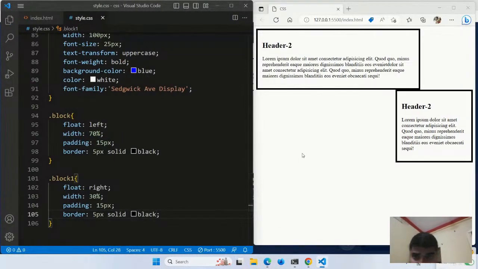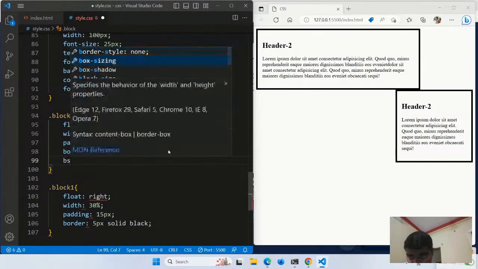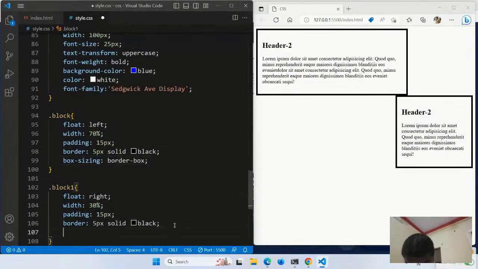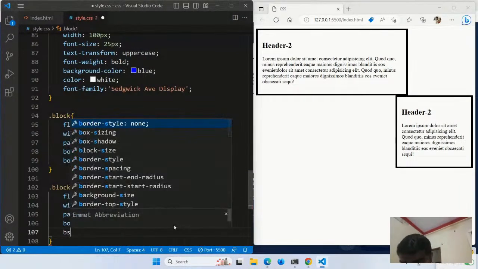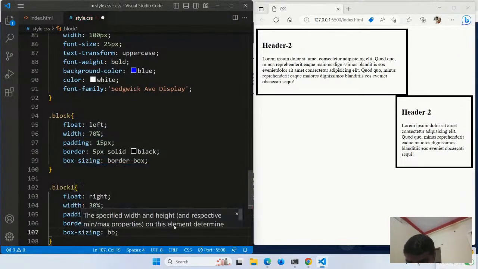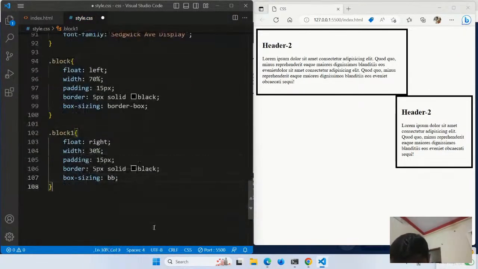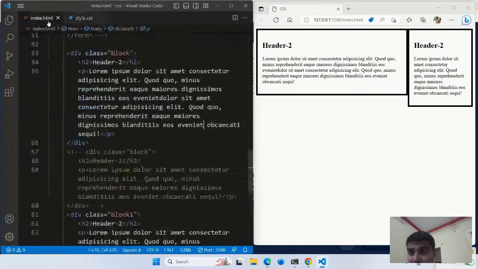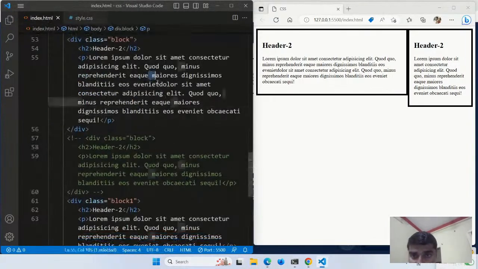Now things are getting overlapped. So we have a property which is called box sizing, border box. Box sizing border-box, where it will fix the content as per the requirement.